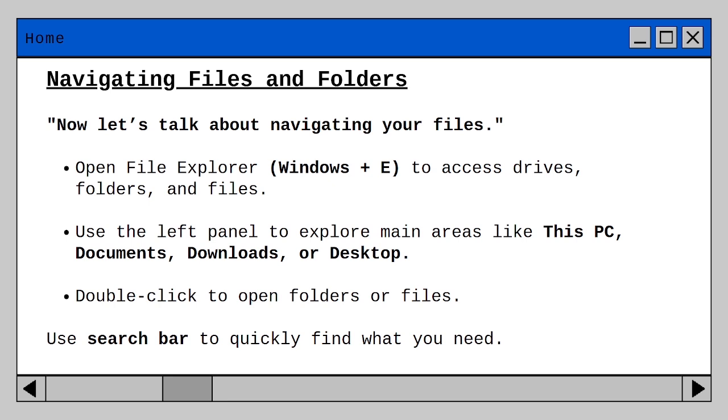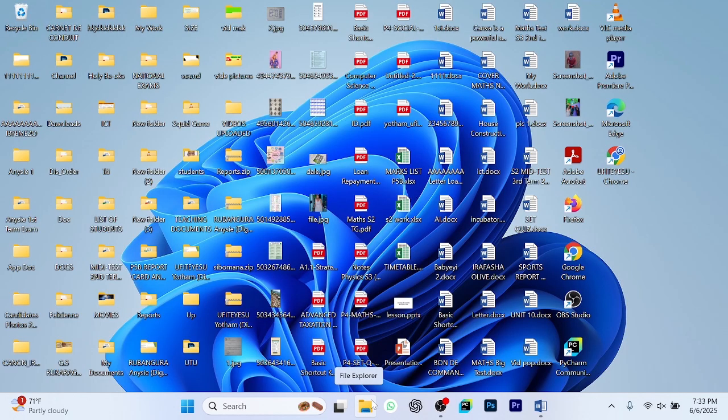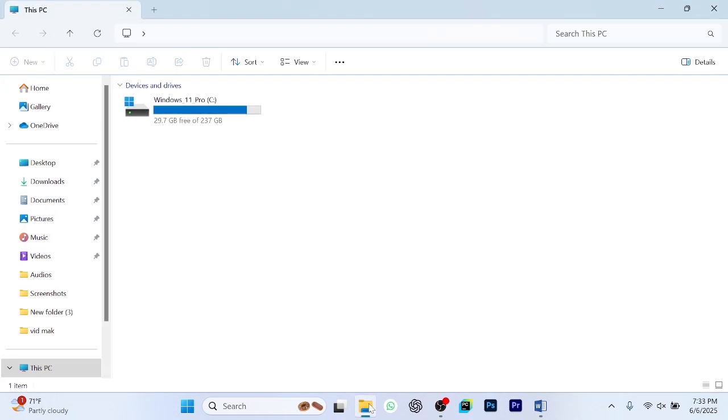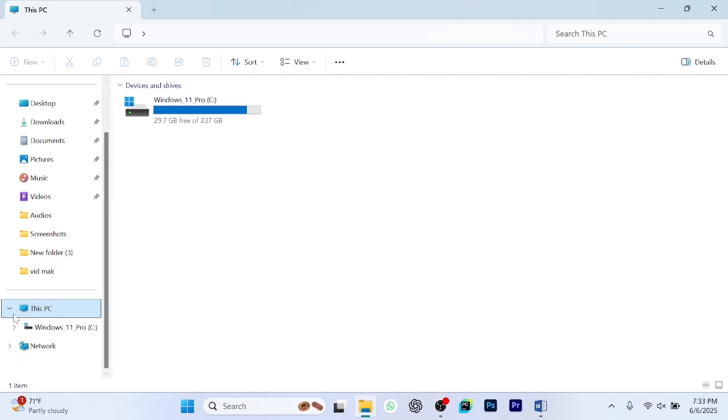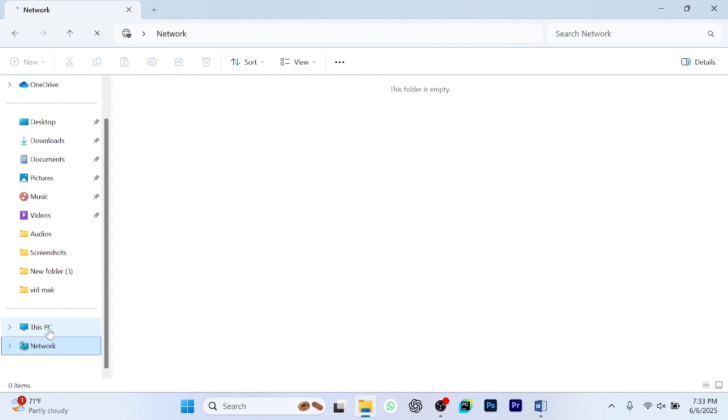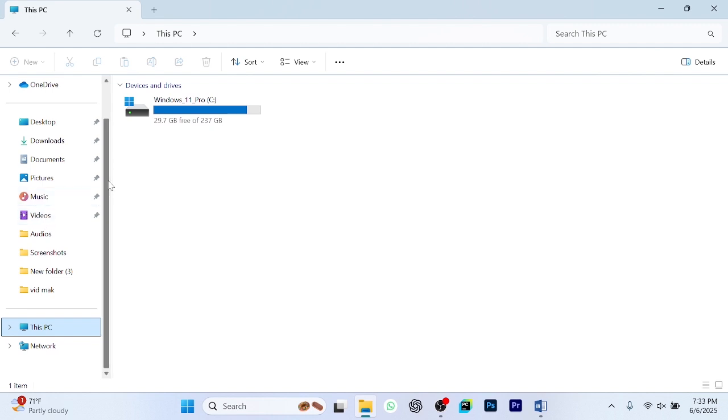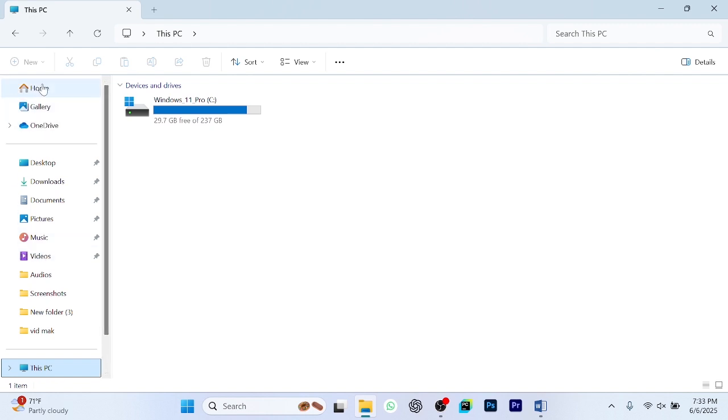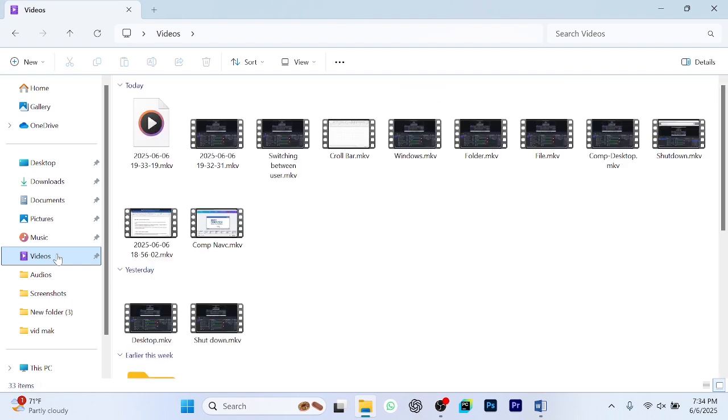Now, let's talk about navigating your files. To navigate the files, we use File Explorer. Open File Explorer by clicking on it, or press Windows plus E on keyboard to access drives, folders, and files. Use left pane to explore main areas like this PC, documents, downloads, or desktop. Double-click to open folders or files, or use search bar to quickly find what you need.